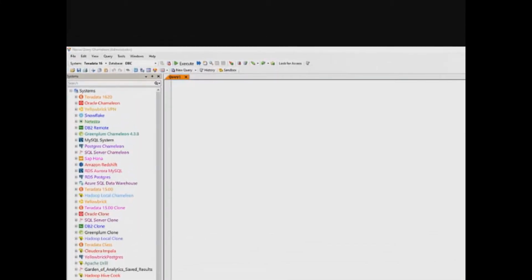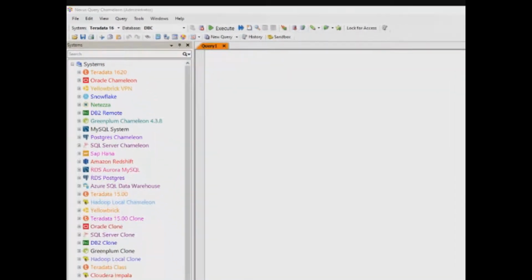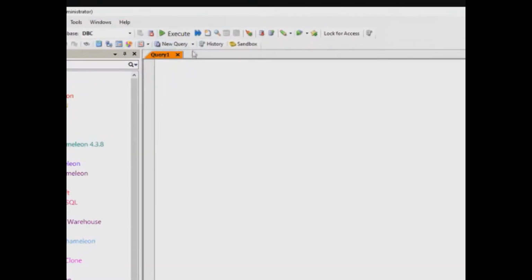We've been building Nexus for 15 years to query every database. Look at this. Teradata, Oracle, Yellow Brick, Snowflake, Netezza, DB2, Greenplum, MySQL, Postgres, SQL Server. We got Google, SAP, HANA, everything. Now take a look at this.